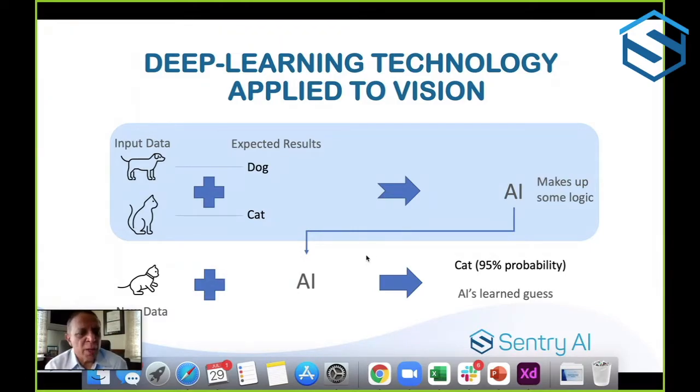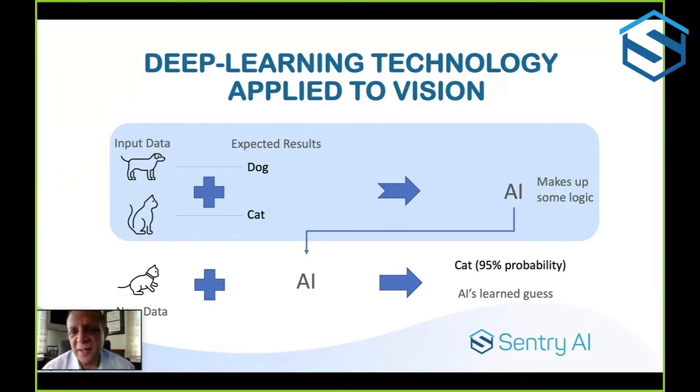And so anyhow, when a new picture appears, like a cat, the logic which has been captured by the AI will say, aha, it is a cat. And that's how it works. So very, very similar to how the brain works. And this is what is truly the state-of-the-art AI.